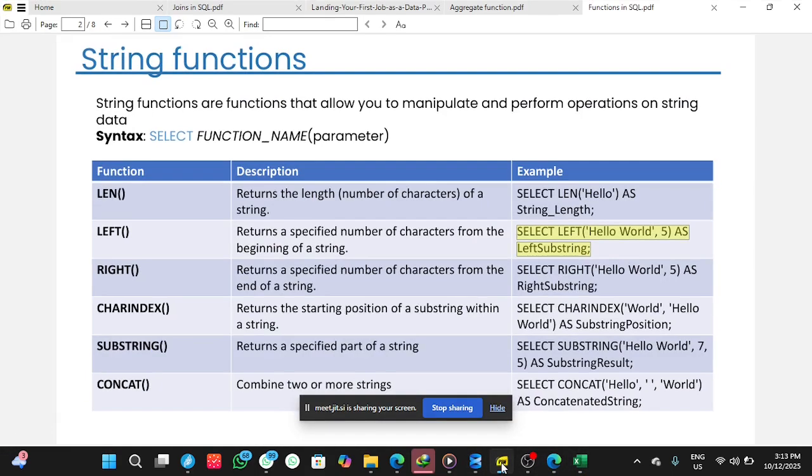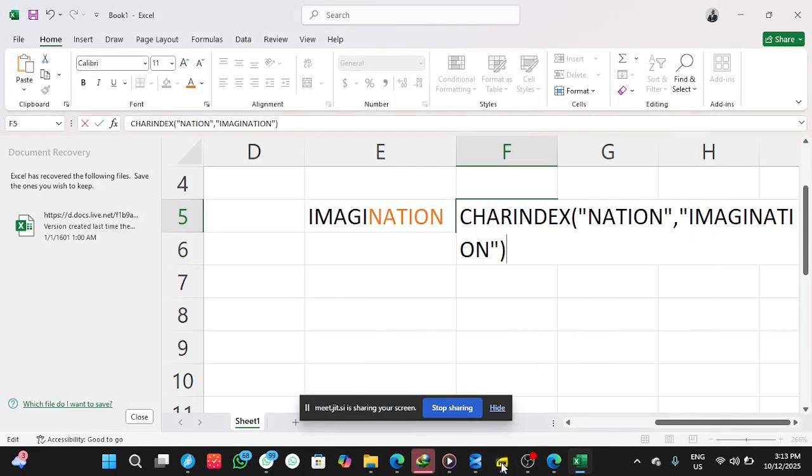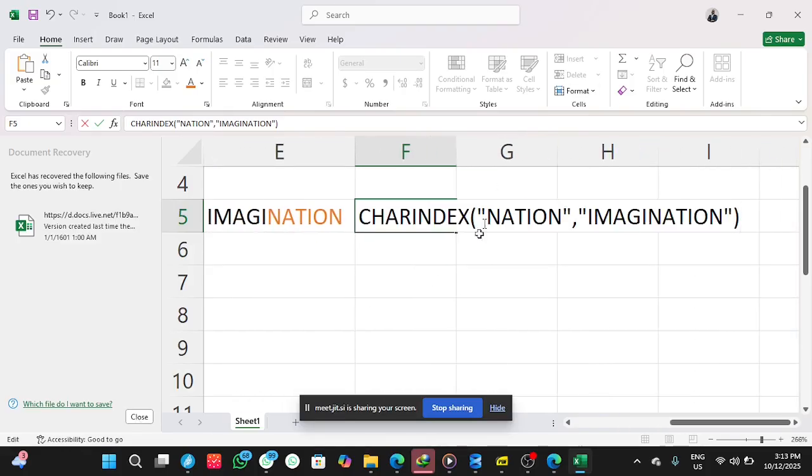Let me confirm something. Okay. More space. Okay. Let me minimize this one while I have more space.